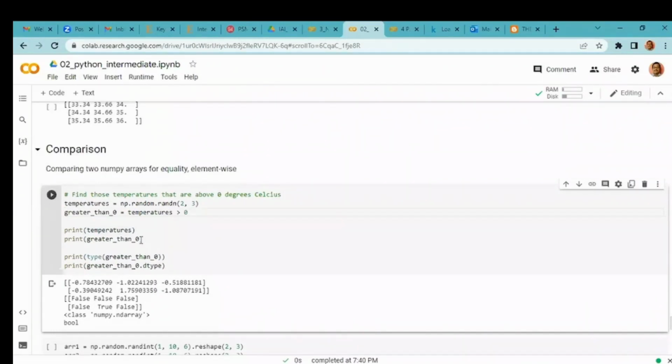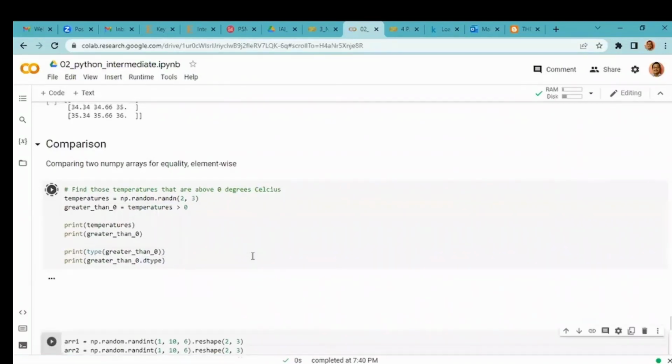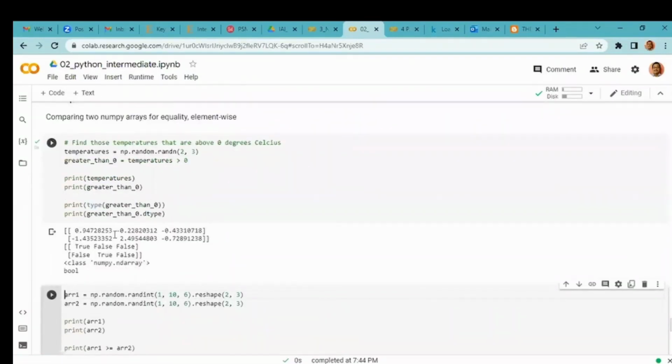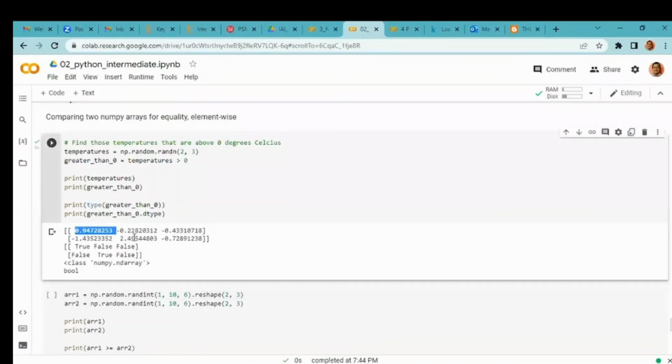I can also look at the type of it. This is what you have to keep looking at, the types, because that is what will help us if there is some incompatibility. You could see the first thing we have printed is temperature, these are the values. And greater than 0 is temperature greater than 0. So this one is greater than 0 and this one is greater than 0, so it is saying true, but all the other 4 it is saying false.